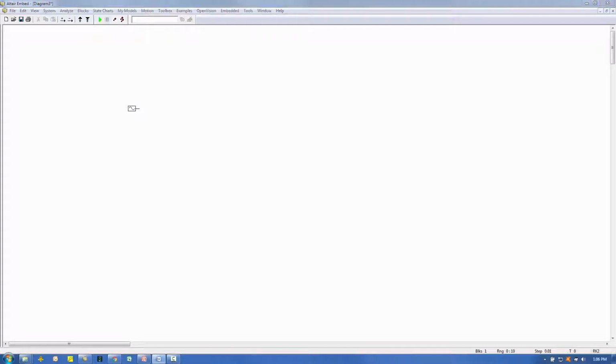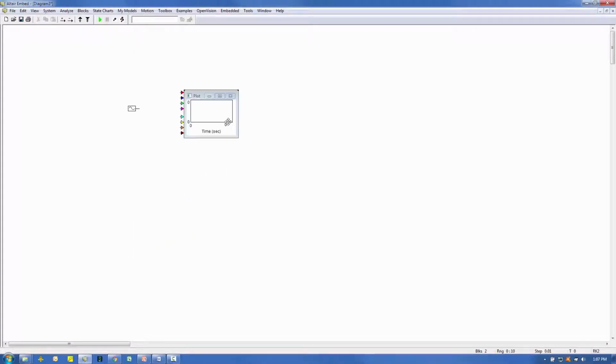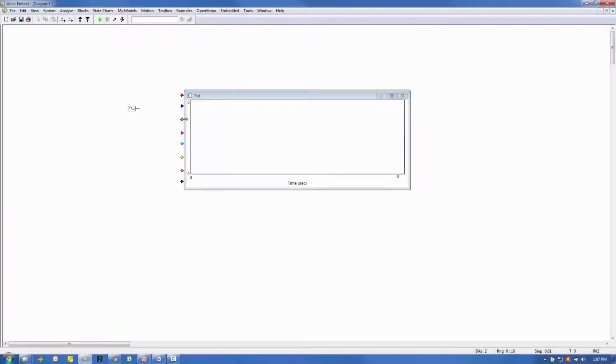Basic signal consumer blocks reside in the Blocks, Signal Consumer menu. A plot block is selected and placed on the screen. Notice the block has 8 inputs, each called an input pin and numbered top-down from 1 to 8. Let's connect the sinusoid to the green input, pin 3, of the plot block.